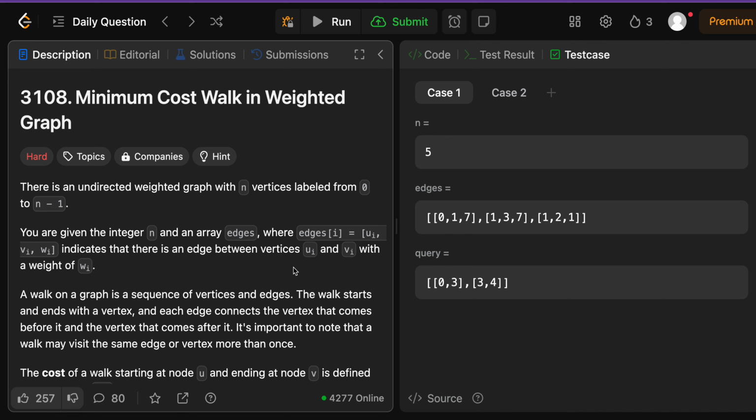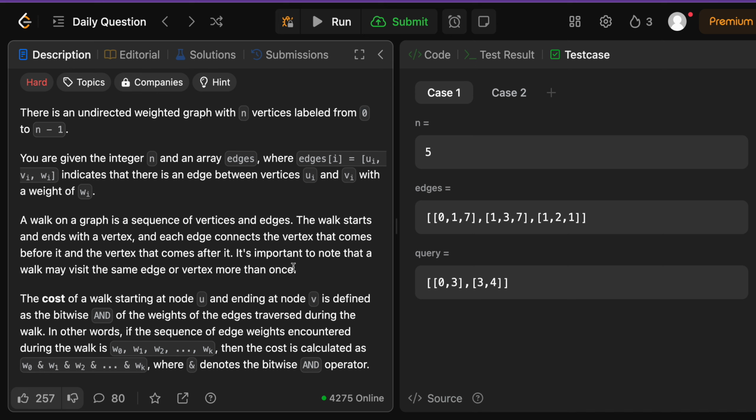So there's an undirected weighted graph with n vertices labeled from 0 to n minus 1. We're given the integer n and an array edges, where edges at any index i has a length of 3: U sub i, V sub i, and W sub i. That indicates that there is an edge between vertices U and V, and the weight for that specific edge is W for that index i in the input array edges.